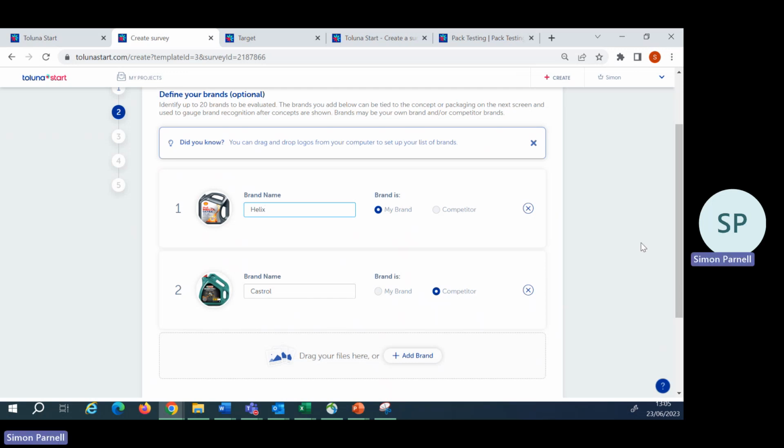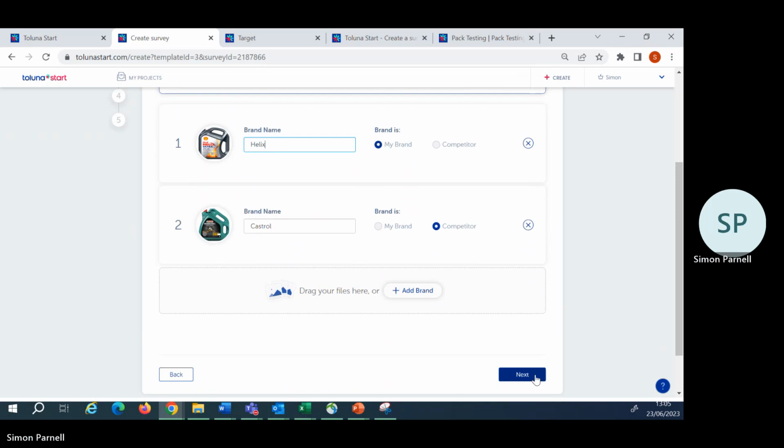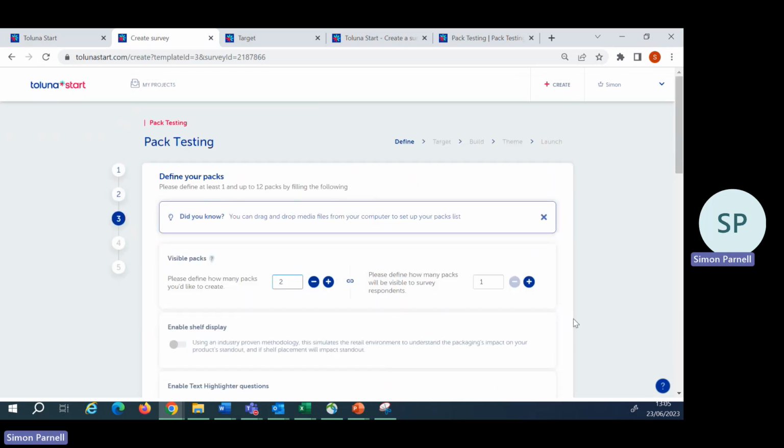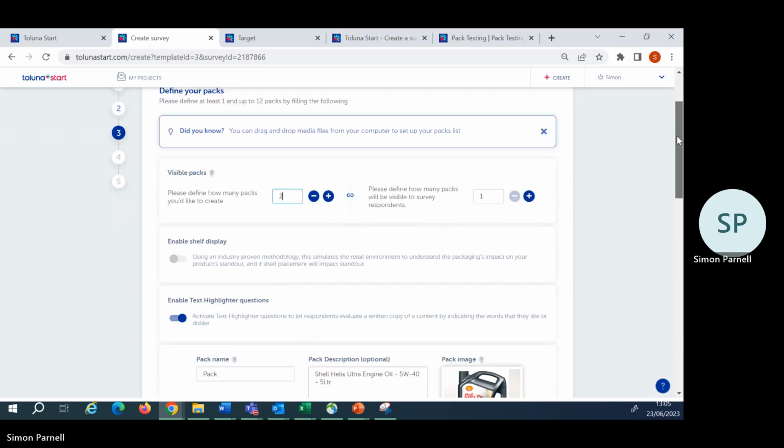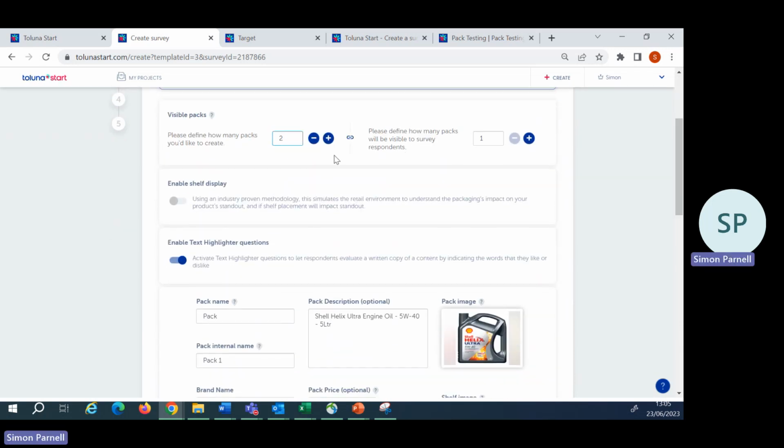Once you've defined your brands, the next stage is to add all the information you want to upload on each individual pack. So the first question is, how many packs do you want to create? I'm just going to put 2 into this one for the interest of time, and then how you want the survey to be designed, so monadically or sequentially. So in this example, I've just put, I want each respondent to only see one of the 2 packs when they're doing the test.